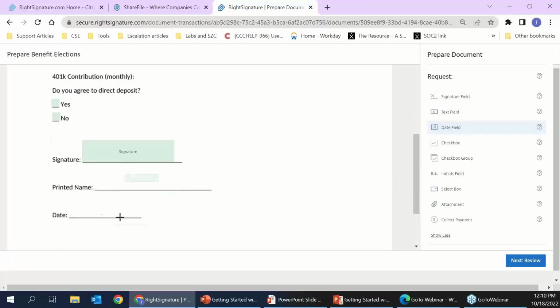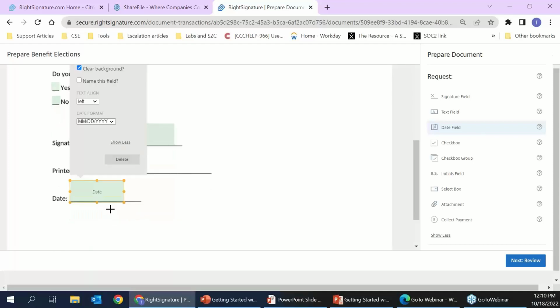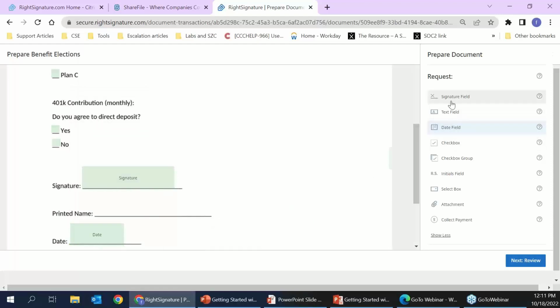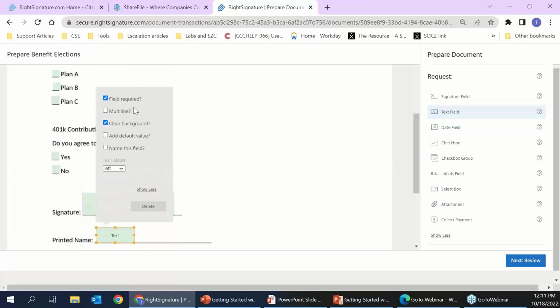We also have date fields here. So we'll add the date here. I'm gonna make that one a little bigger. And then we'll bring up our options here. You can use traditional US date format, or you can use European format. Again, you can also align this if I wanted to make sure it was in the center. Again, name, field required, clear background. Right, and then we'll add another text field. I want to leave this one a single line. So I'll come in here, double check that setting, and then I'll stretch it out so his name takes up the whole line.